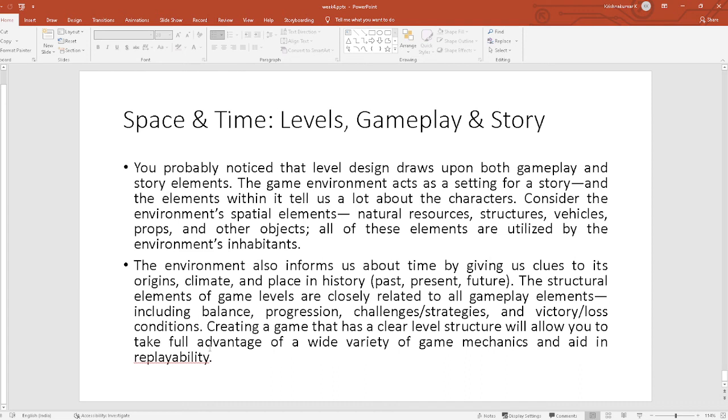Okay, the structural elements of the game are closely related to the gameplay. So that's basically the balancing act, the progression, challenge, strategy, the victory or loss condition. Everything has a very good interrelated relationship which gives a very good level design. Okay, so when a game has a clear level structure, it will allow us to take full advantage of a variety of game mechanics, and it can aid us in replayability. So the players will come again and again and they will not get bored.